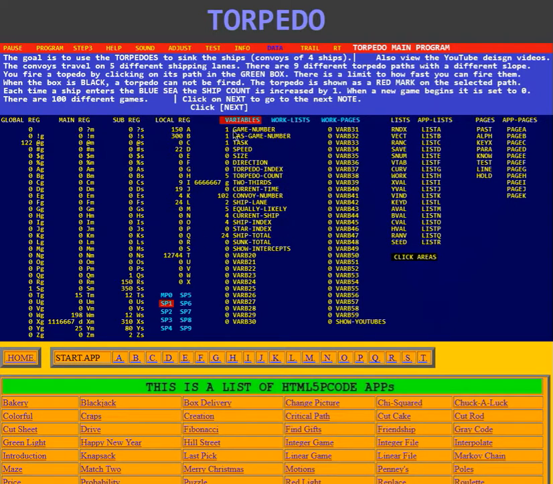Up here it says under variables, the variable called game number is 1, was game number is 1, task is 1, speed is 0, size is 0, direction is 0, torpedo index is 0, but the torpedo count is 5. That calculates the value of 2/3 and says it's 0.666667. Then the current time it says is 0.